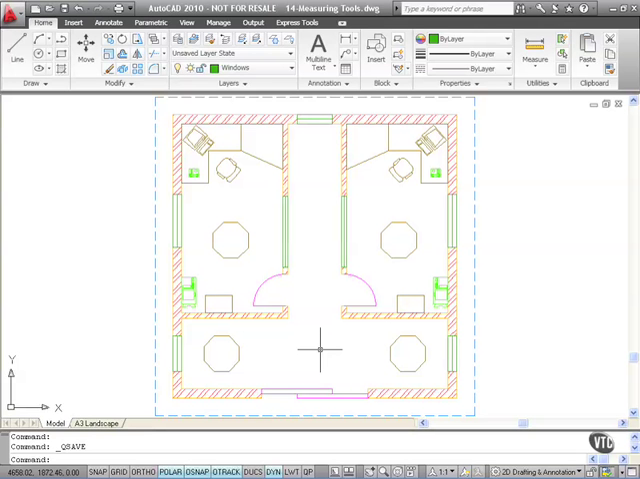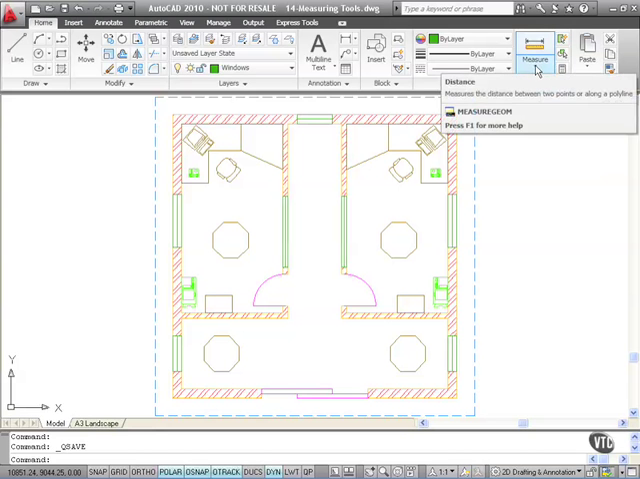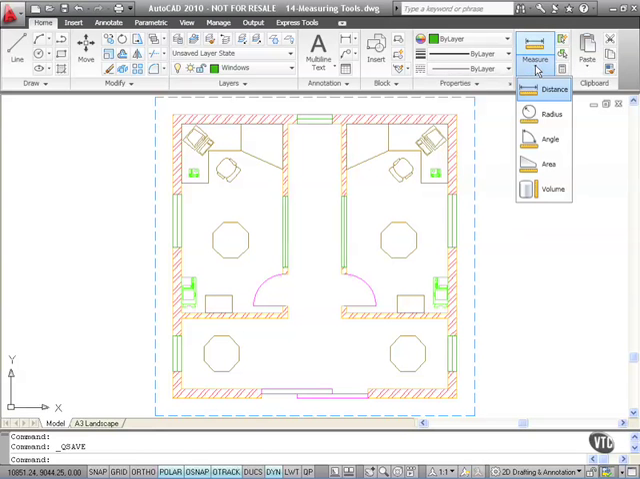AutoCAD 2010 provides us with some fantastic new measuring tools. These are available on the Home tab and in the Utilities panel over here where Zoom used to be. Now the measure option is here. If I click on the down arrow and bring out the flyout menu, you can see that I've got distance, radius, angle, area and volume. Now in this course we're looking at 2D concepts, so volume is not really used in this particular case.